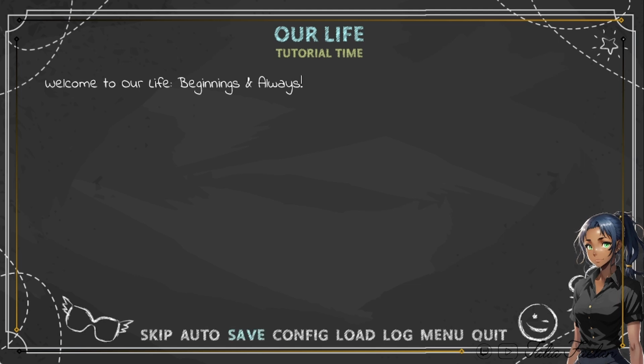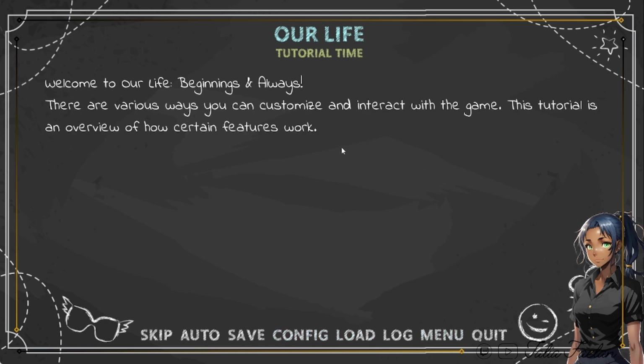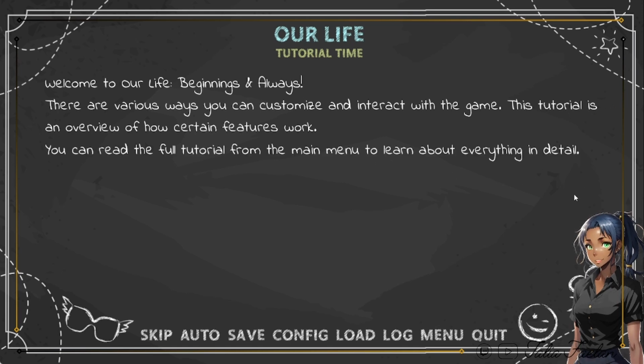Okay, I guess we'll actually go through the tutorial because I've never played this game. Let's see. Welcome to Our Life, Beginnings and Always. There are various ways you can customize and interact with the game. This tutorial is an overview of how certain features work. You can read the full tutorial from the main menu to learn about everything in detail.